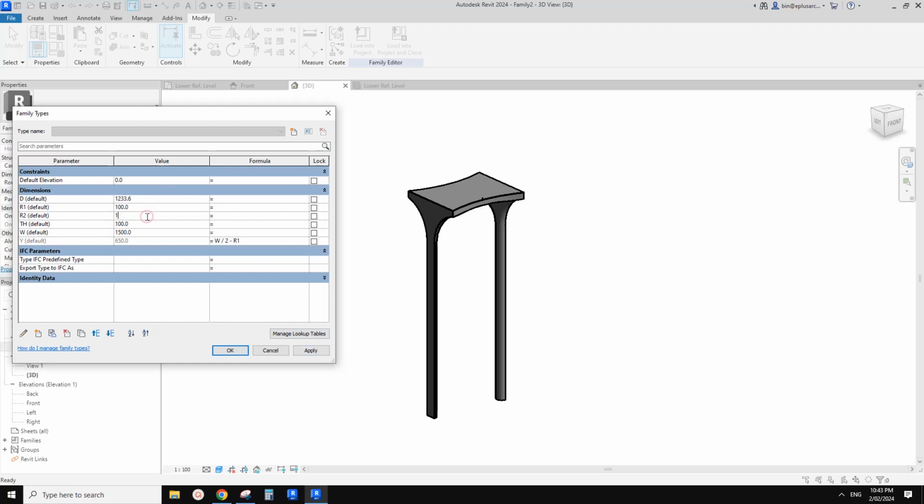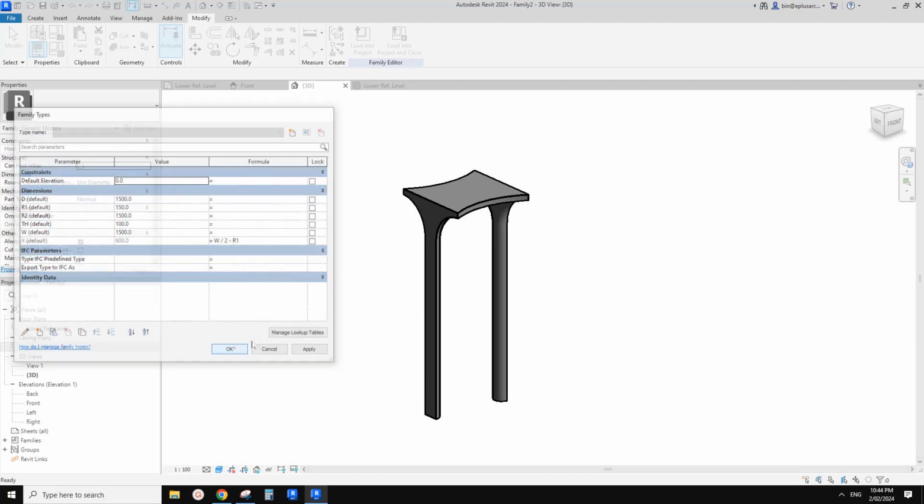So, see, R1 is for this. So if I change to 150, yeah, so it becomes bigger. We've done this, everything, the depths. Not sure why. It works now. Okay, so I think this is it.